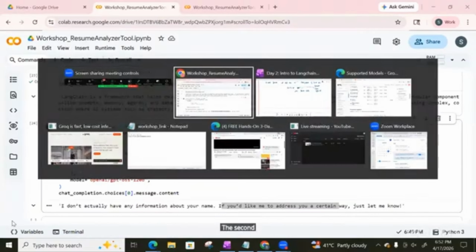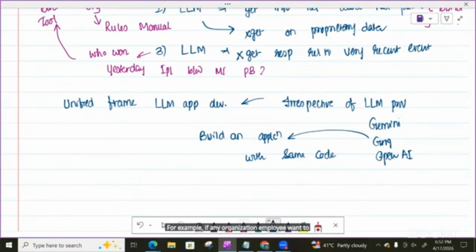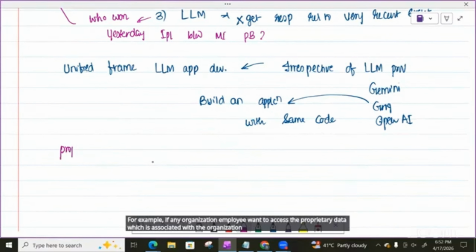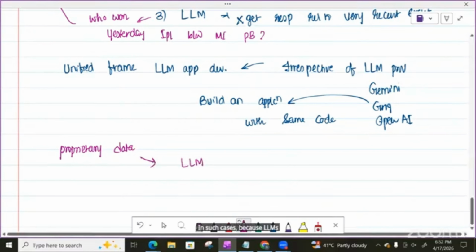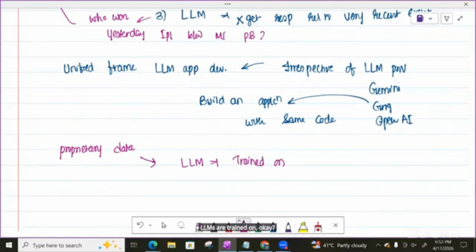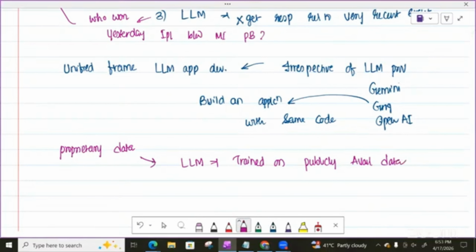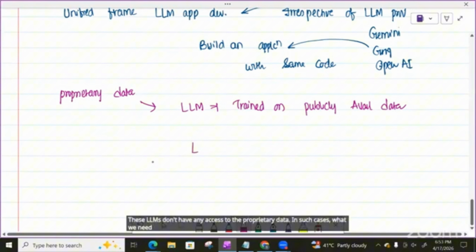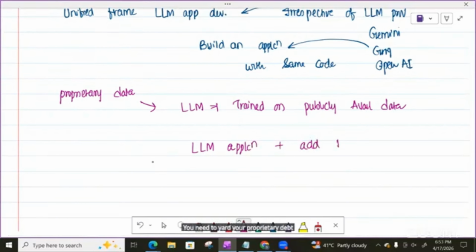Then the second one is proprietary data. For example, if an organization's employee wants to access the proprietary data associated with the organization, in such cases, because LLMs are trained on publicly available data, these LLMs don't have any access to the proprietary data. In such cases, what we need to do is add your proprietary data to the LLM application in the form of vectors, and this approach is called retrieval augmented generation.